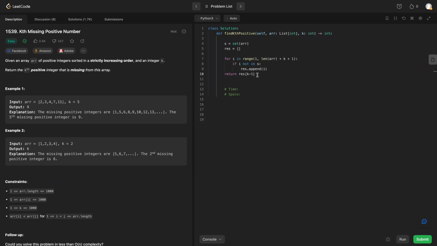So let's go back. The runtime of this is going to be O of n, right? And then the space complexity is going to depend on the length of our set and our resulting array. So we can say O of s.length plus res.length. Okay, now let's do the binary search way. We'll say time and space.